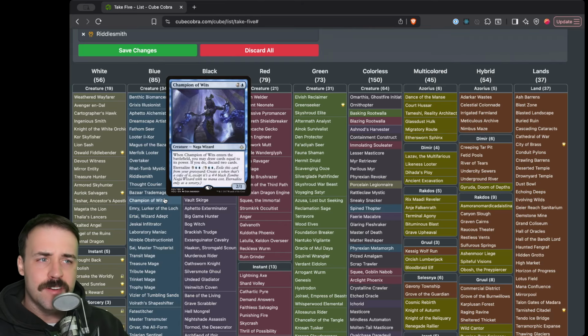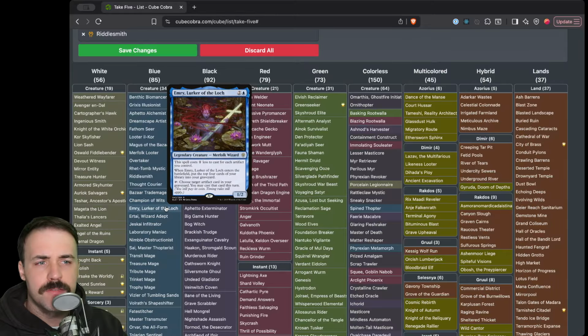Kind of the same goes for Champion of Wits. This is a great card. It does what I want it to do. It's also reasonable in the graveyard, but it's also just kind of generically quite strong. You don't need to be caring about what you discarded to make this card worth it. So I'm off of those a little bit for now.